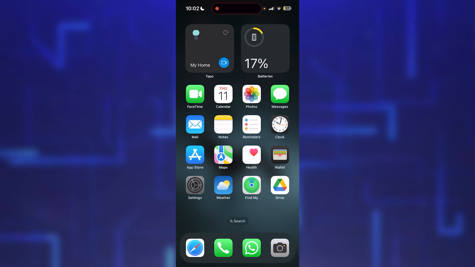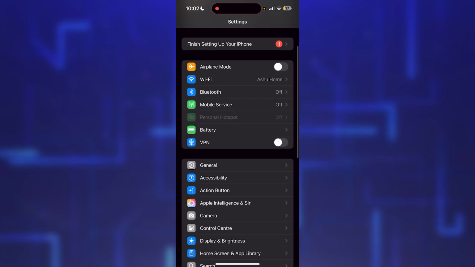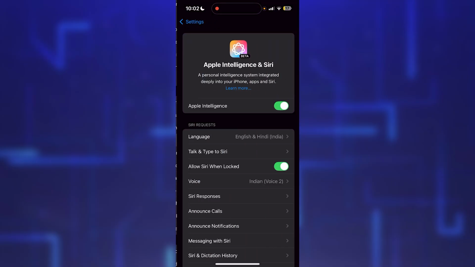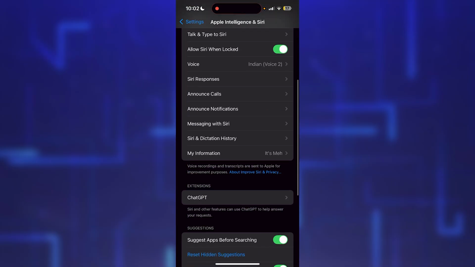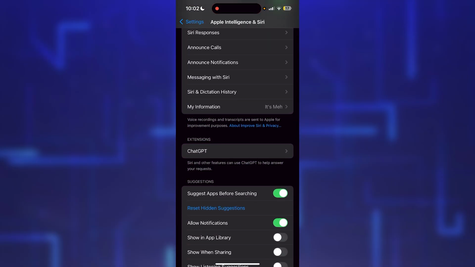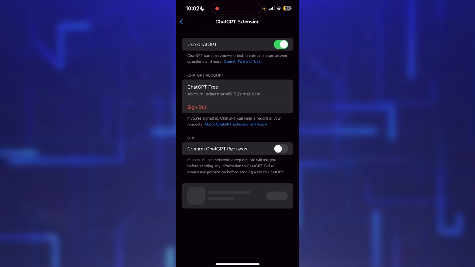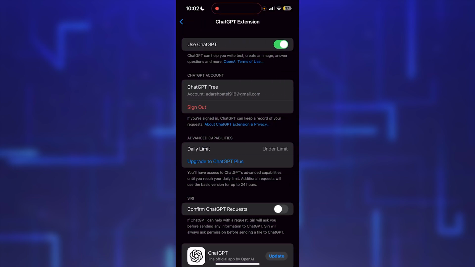Now in order to do it, just simply open the settings of your iPhone. In the settings, scroll down until you see this option of Apple Intelligence and Siri. Here when you scroll down, you're going to see this option of extensions. Under this you can see this option of ChatGPT. In the ChatGPT, just simply turn this option of use ChatGPT off.